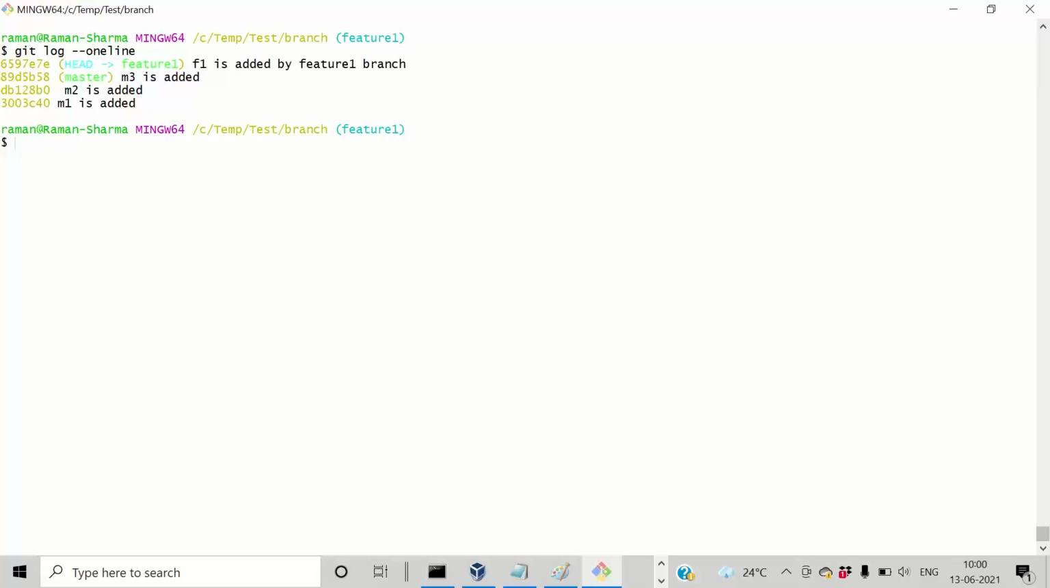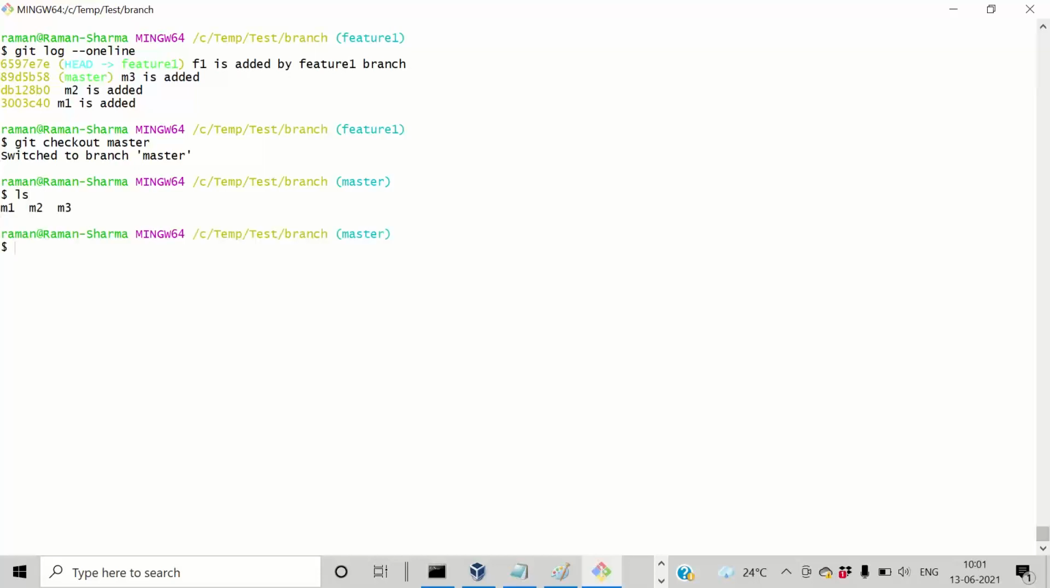Now I will go back to my master branch. So git checkout, oh sorry, master branch. Okay, so if I say ls, it should not have the f1 file because that is under the virtual directory of the feature1 branch.